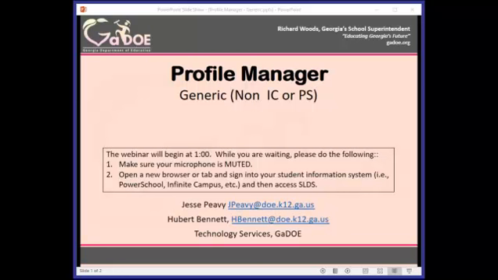I hope that you've logged into your student information system, and hopefully you have already done the necessary steps to get into Profile Manager, because this is a non-SIS specific setting. We will only look at this from the perspective of the SLDS Profile Manager. We will not look at SIS at all.